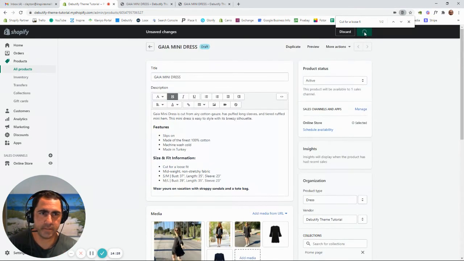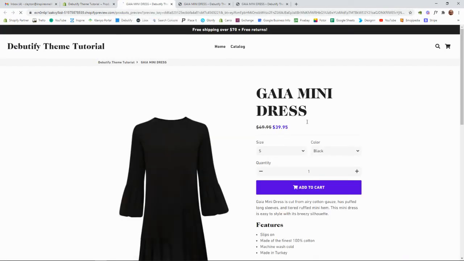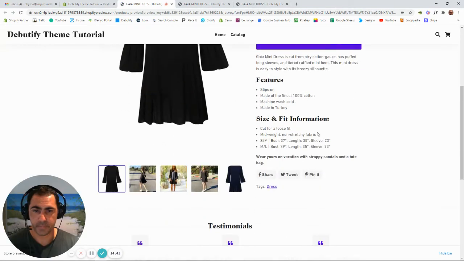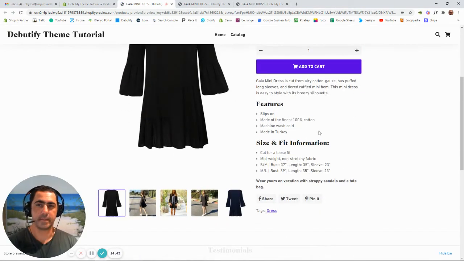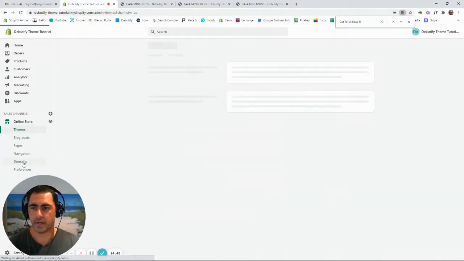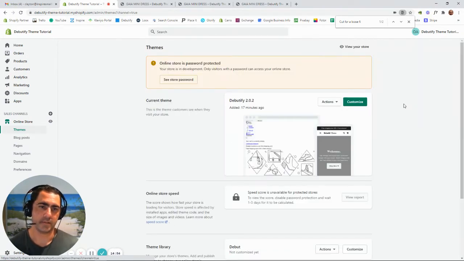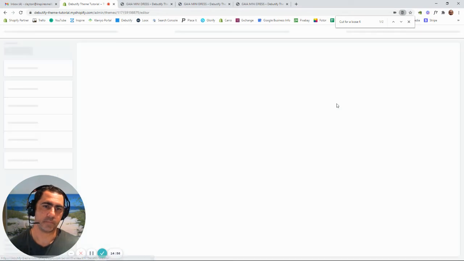So if we actually press save now, we pretty much have built out the product. Now on most themes, all the little adjustments and stuff to make this look better will actually be in the theme template. So if we go back here, click online store, it really depends what theme you have as well. I'm using Beautify. It's a free theme. I'll leave a link below as well. We just press customize on whatever theme that you're using.